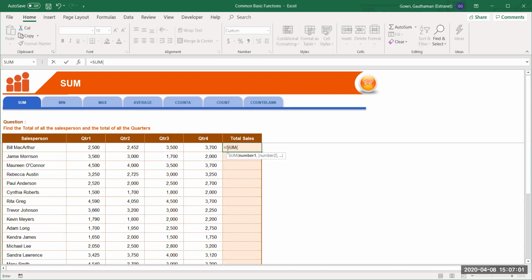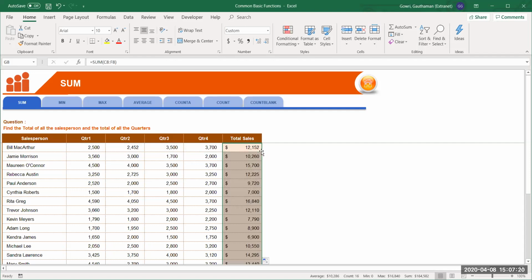So once I have this sum function, I'm going to choose the numbers that I want to add. Sum is used to add all numbers. Most of you know this. Press enter, you got the sum. The same function I want for all the other rows. Just double click this or drag it or even copy paste it. It will get the results for me.